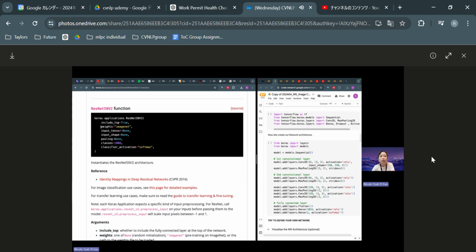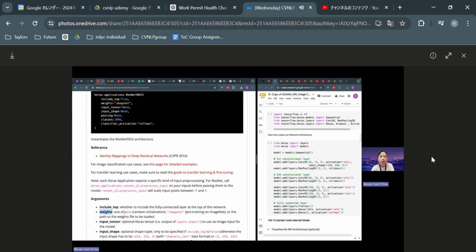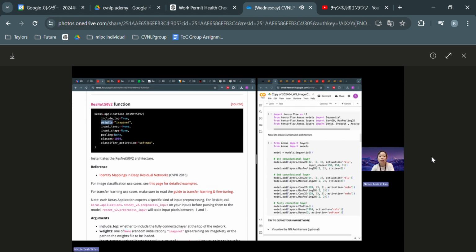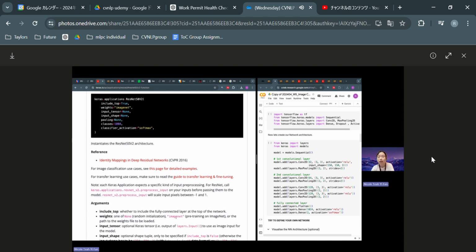Another important part that we need to take note of is the weights. If we just want to bring in the architecture without the pre-trained weights, we will say weights equals none. In the case where we want to bring in the weights, or the knowledge, then we say weights equals ImageNet.